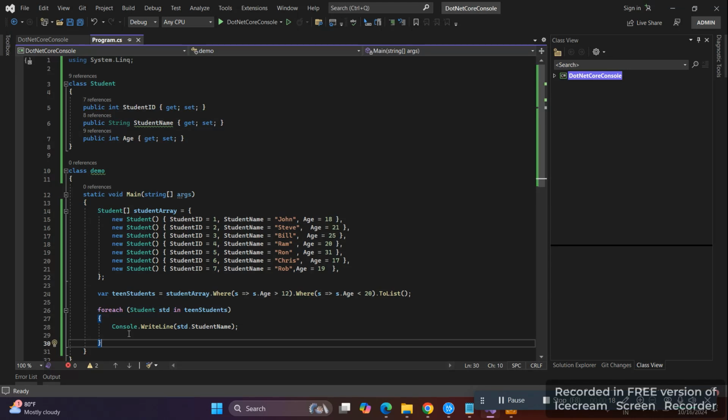So now I'm using the foreach loop just to print the data. I'm not checking the condition inside the foreach. It's no longer going to take much time to filter the data. Now we can filter the data very easily and just use the foreach loop to print the data. So that's the reason C# introduced Linq.